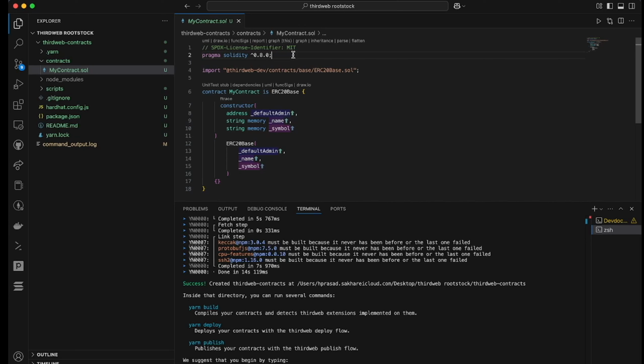Second one is the solidity version. This line basically indicates that the contract is written in Solidity with version 0.8.0 or higher. The caret symbol over here means that any version from 0.8.0 up to but not including 0.9.0 is acceptable.